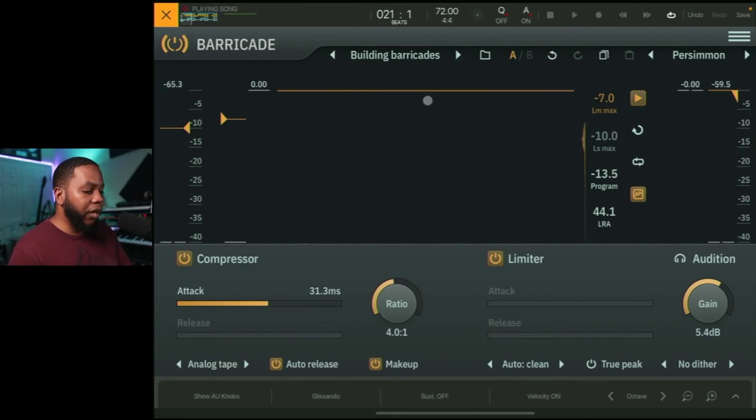So here is Barricade, and you'll see it has a compressor section as well as a limiter section. So in the compressor section, you can choose typical things like your attack and release. You have your ratio there.